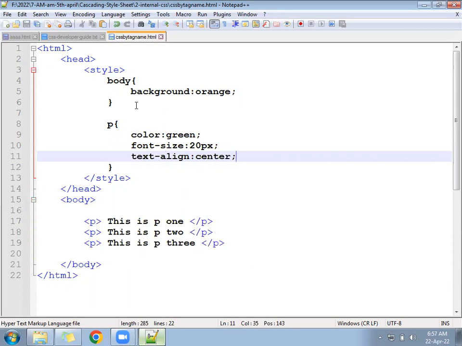In fact, if in the current page there are 100 paragraphs, it will apply for all the paragraphs. For the tag name, in the current page, wherever the particular tag is available, for all the tags, this property will get applied. For all the p tags, their text color will come in green color, and font size will be 20 pixel, and the alignment of the text will appear in the middle of the paragraph.